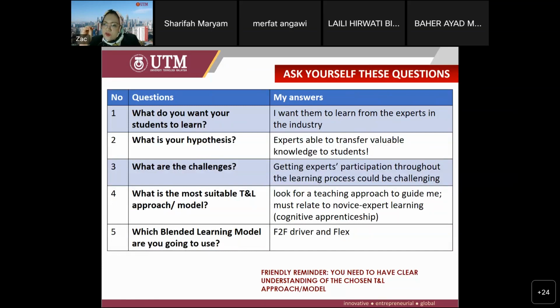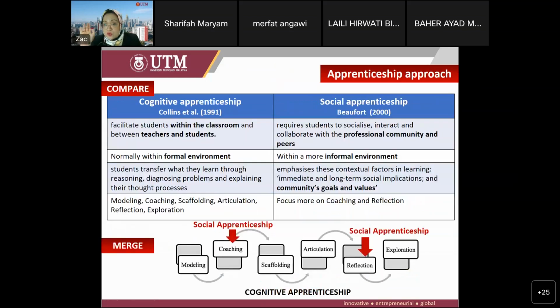So I need to be very careful, and I start to look for certain approach or model that have been used a lot by other researchers, and I found something called cognitive apprenticeship approach. Okay, I'd rather not go deeper into this, but let's say this is the approach I'm using, or in your case, you want to use problem-based learning, for example, or case study, or collaborative learning, or whatever it is, yeah? Let's say that's the approach you want to use.